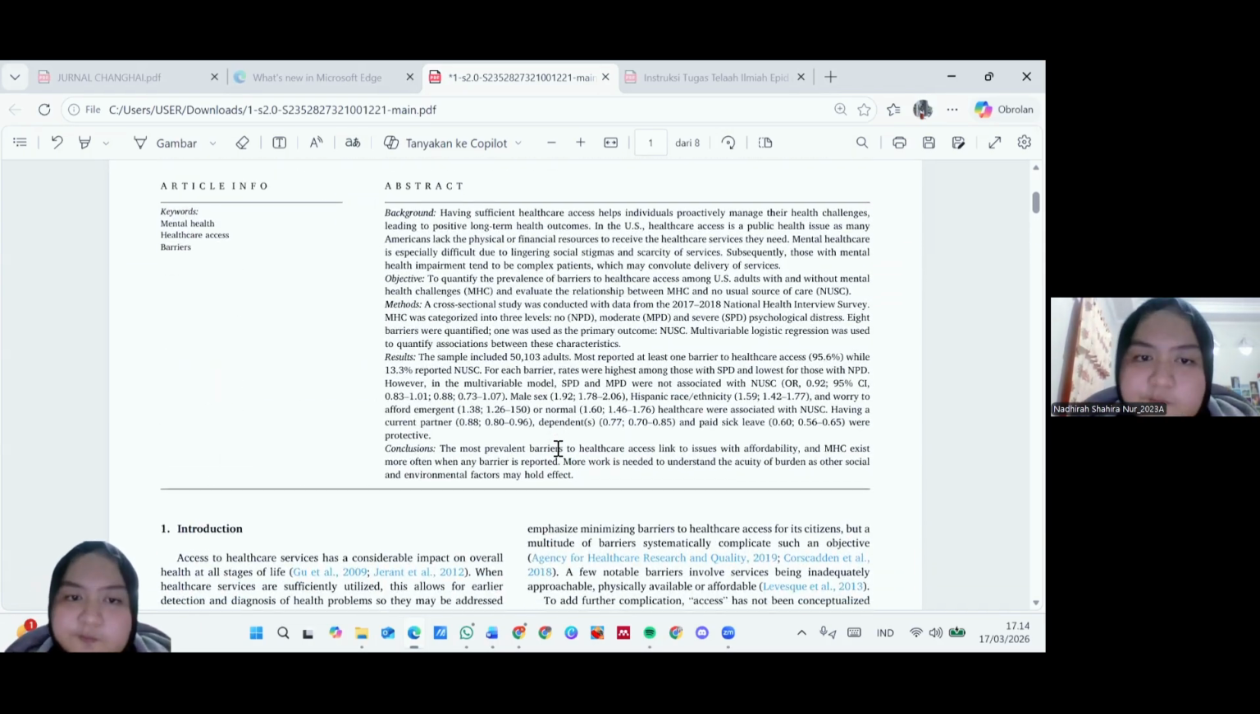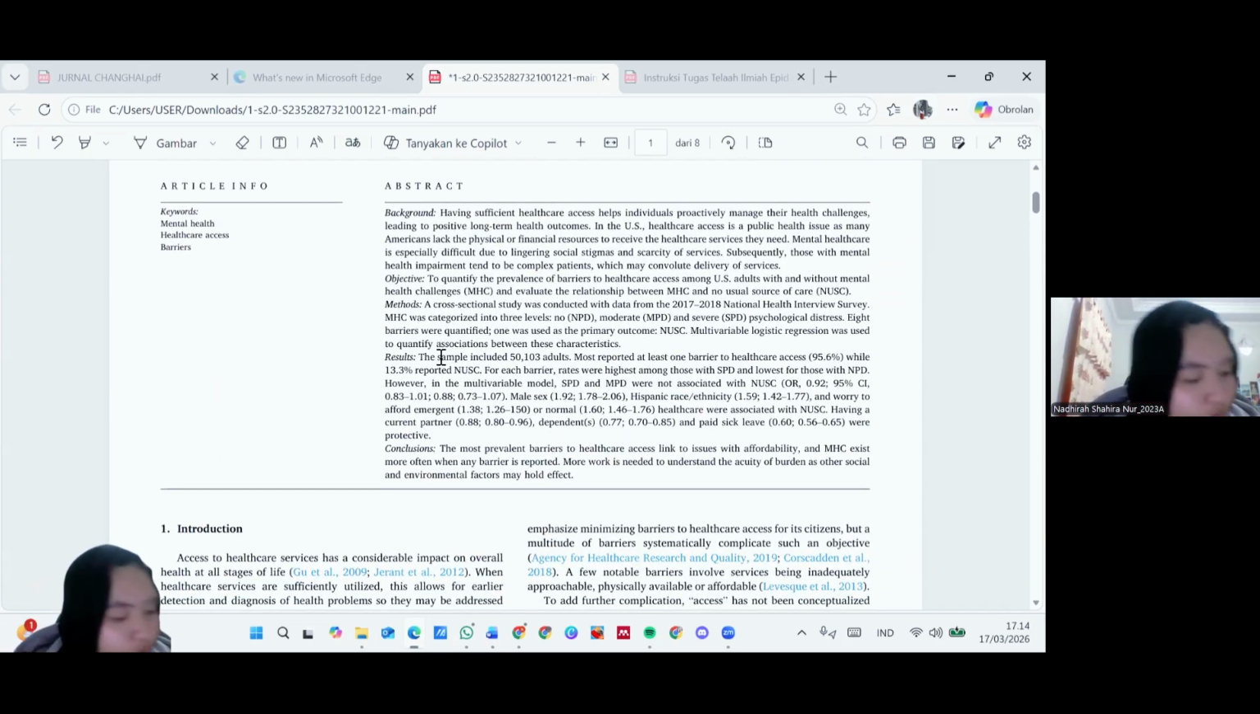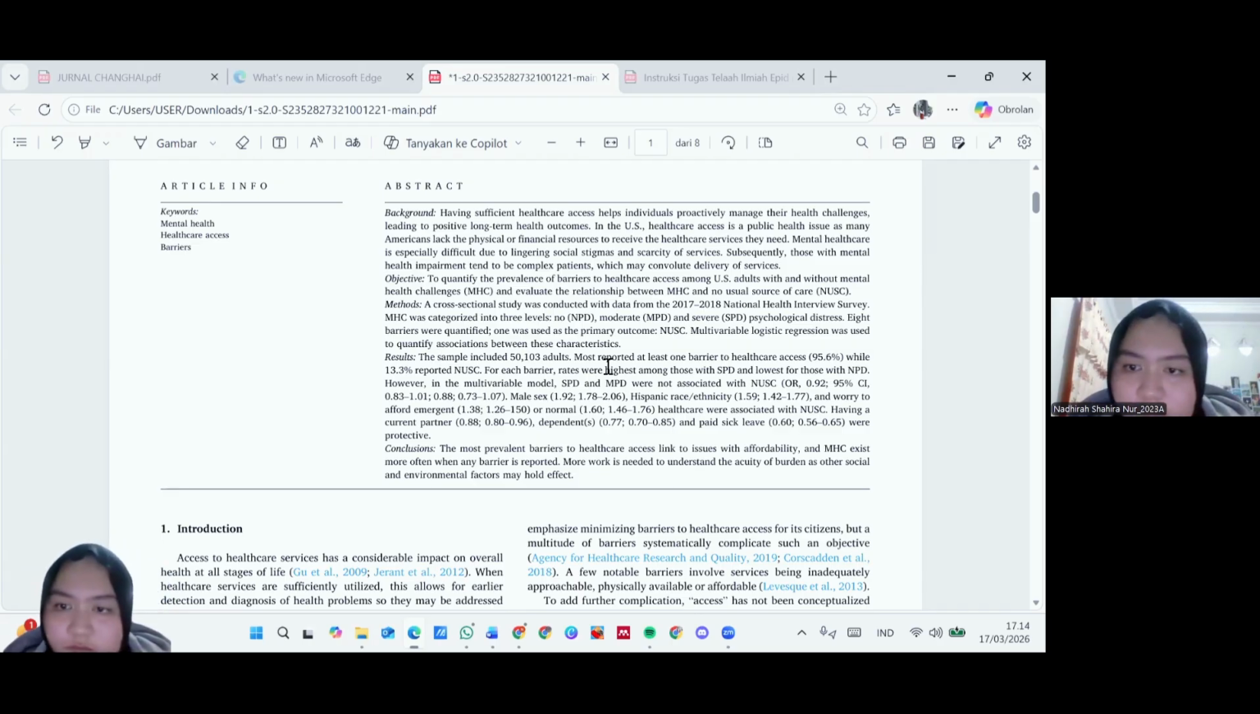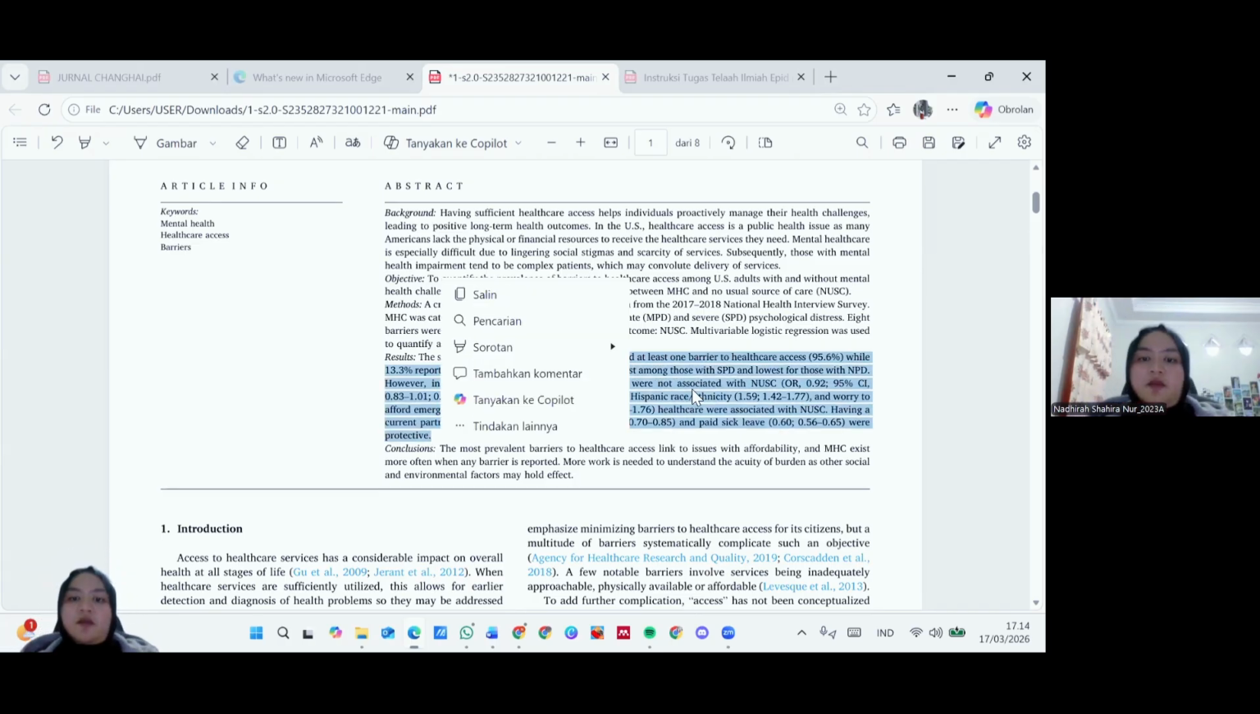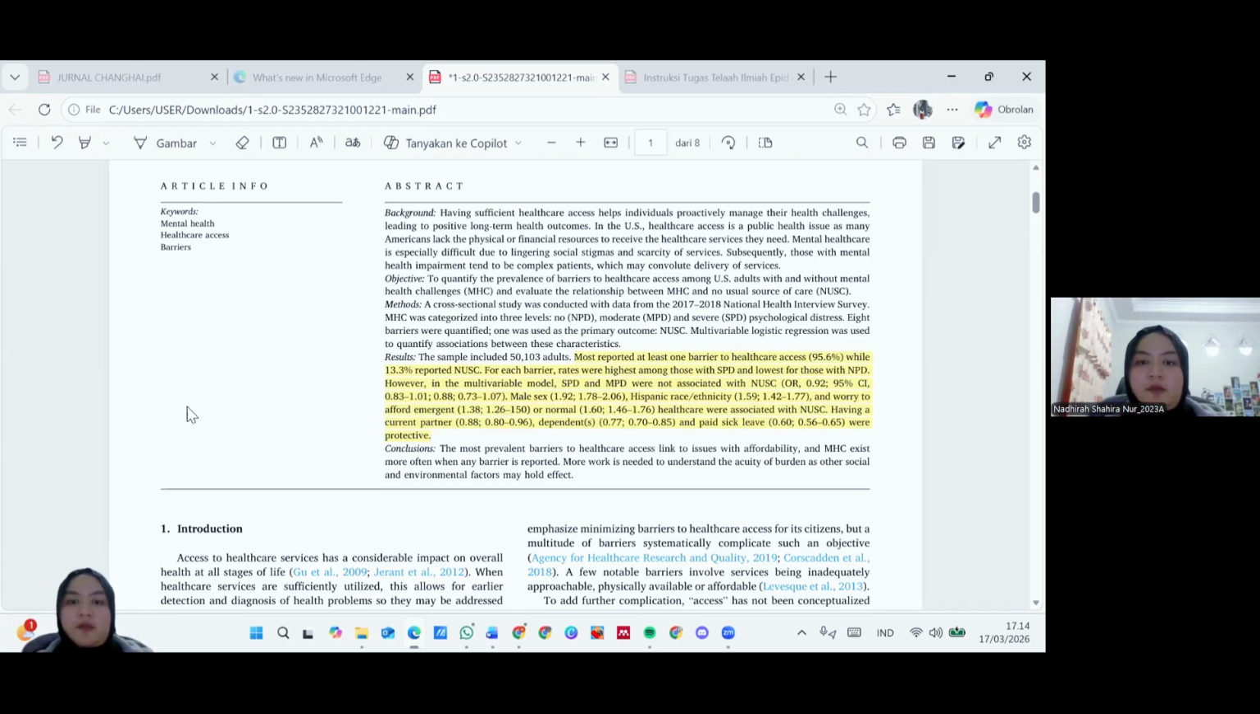And then this is the result. The study shows that respondents with mental health challenges, particularly those experiencing severe psychological distress, face the highest level of barriers across all measured categories compared to those without psychological distress.